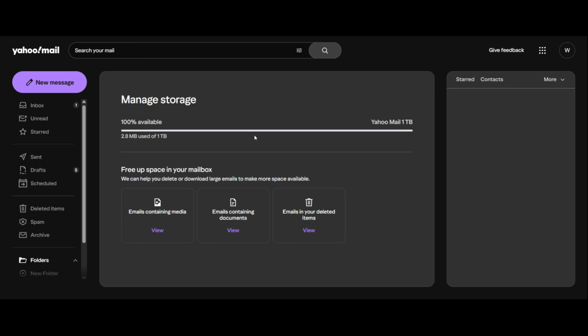Checking this regularly is a great habit, especially if you use Yahoo Mail for work, school, or important personal messages. If your storage is getting close to full, it's a good idea to clear out unnecessary emails right away so you don't miss anything important. And that's it. Now you know how to check your Yahoo Mail storage quickly and easily.